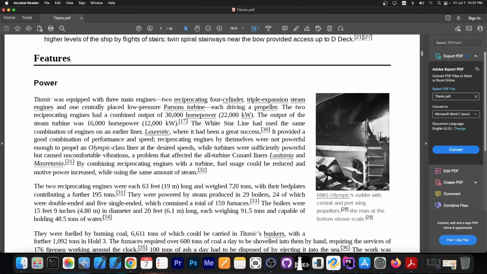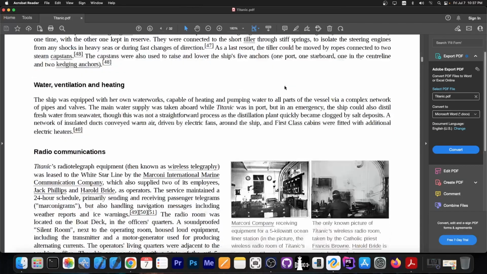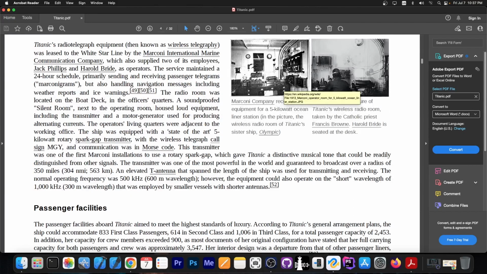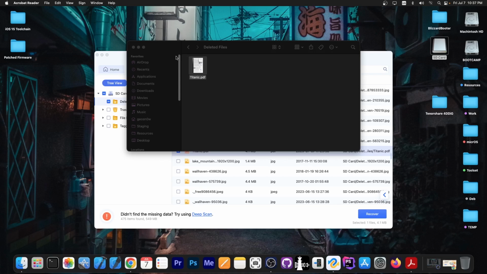So as you can see, this is an example of an encounter with a deleted file that was actually deleted from the trash as well. The SD card was formatted, but we can still actually get the file back. As long as we act quick, we can get most of the data back.